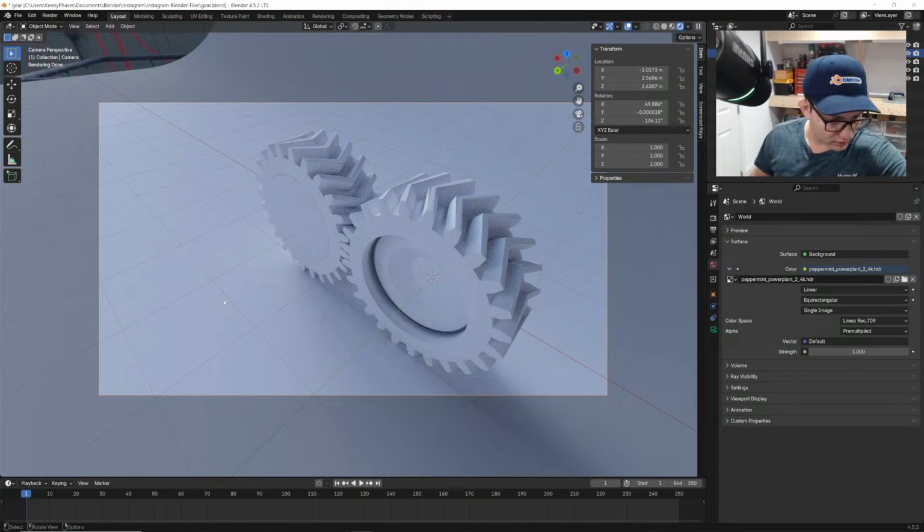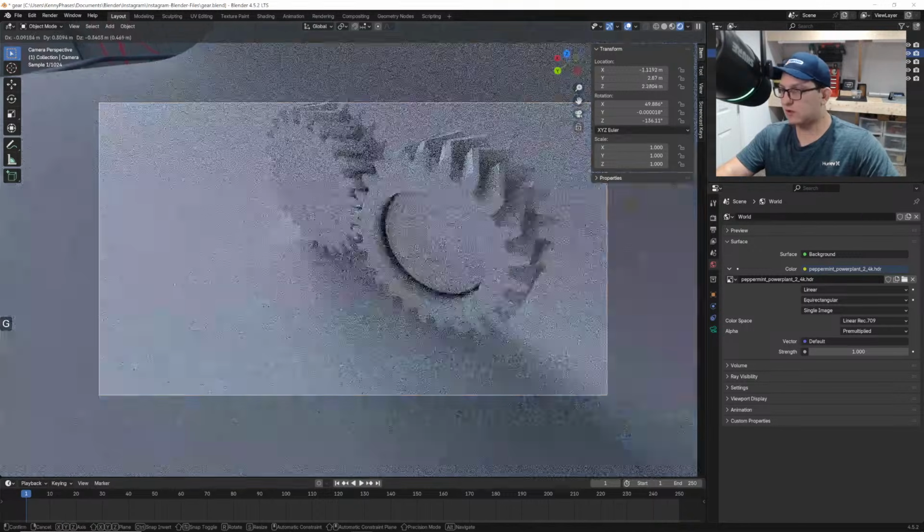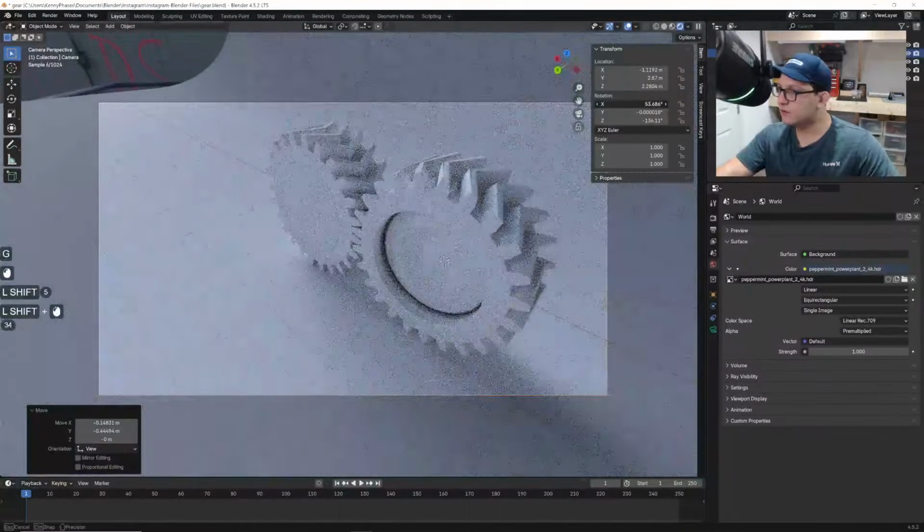Will you rig the gears? I won't rig the gears, but we can make them rotate and make them kind of intertwine together as if they really would. All right, here we go. Let's go ahead and move this up a little bit. Perfect.